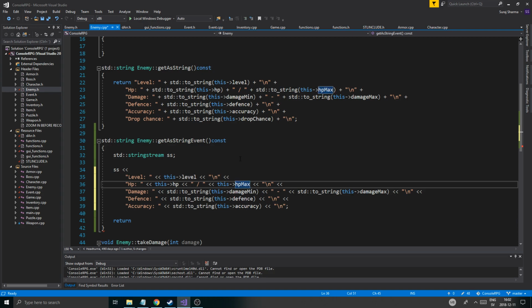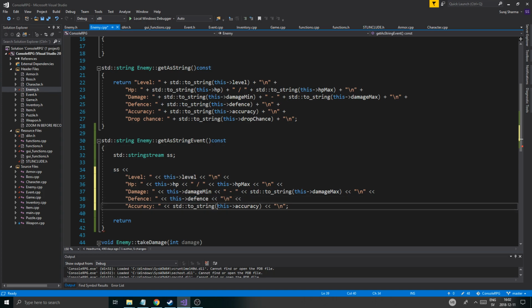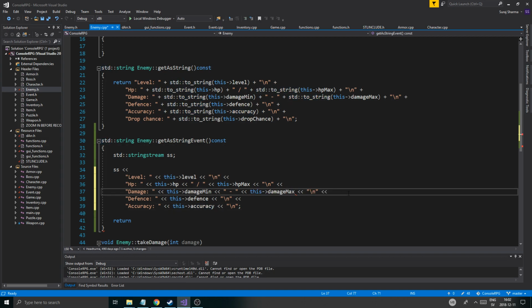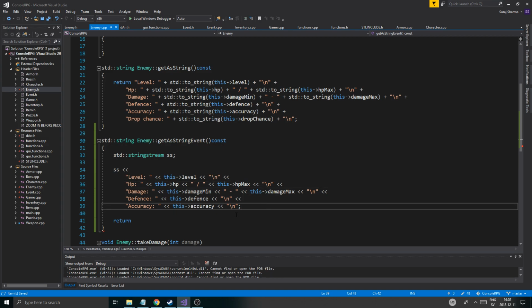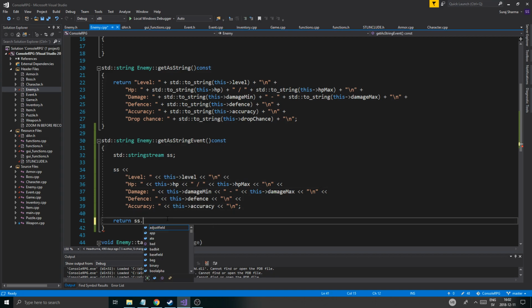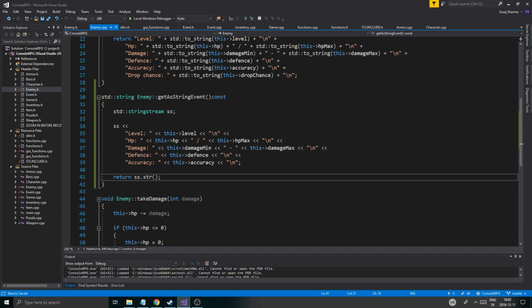You can do the same for getAsString if you want to, especially if you're getting errors and you don't know what is going on. But by this point in the series, you probably know how to fix those yourself. But yeah, you can look at the video I posted at the start of the series about Linux and Code::Blocks if you're unsure. But otherwise, let's just do str, just return the string stream string here, and then I'll get all of this as a string.